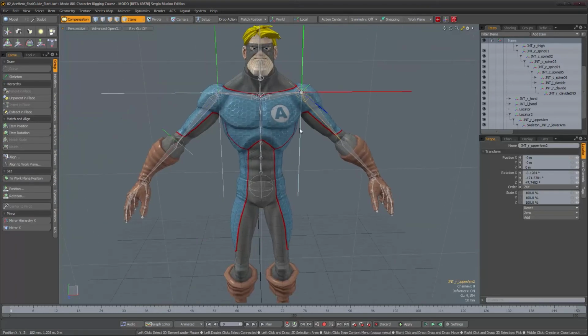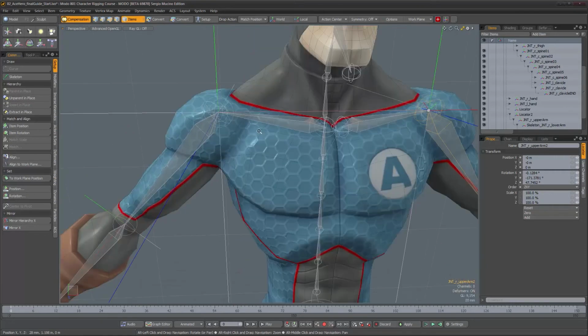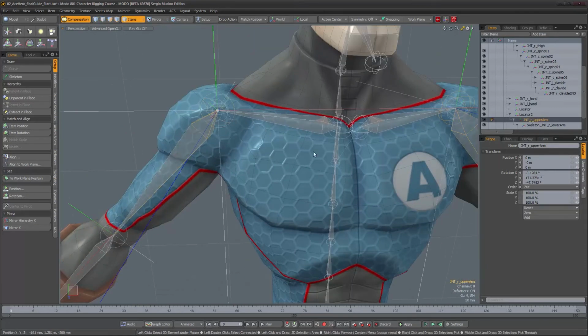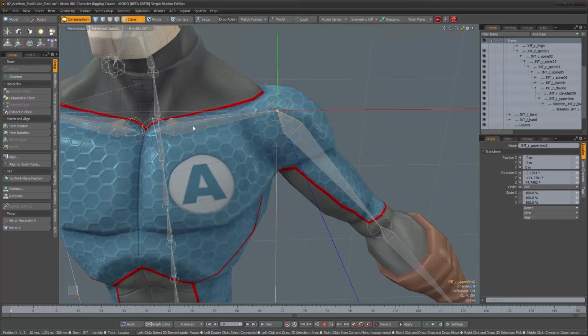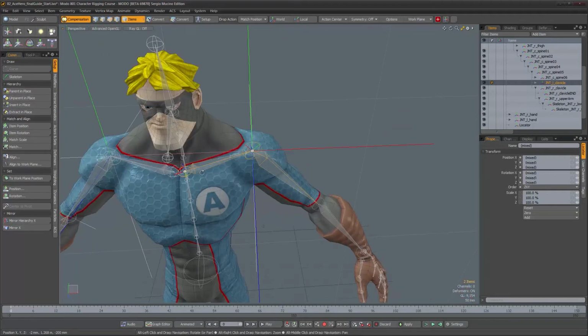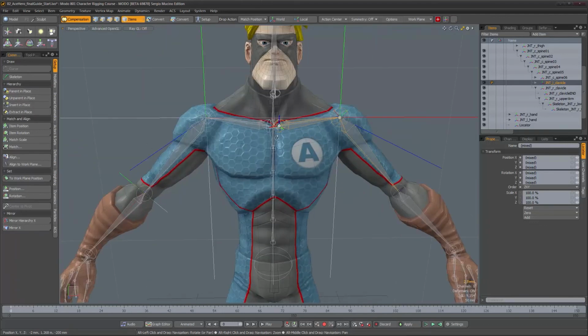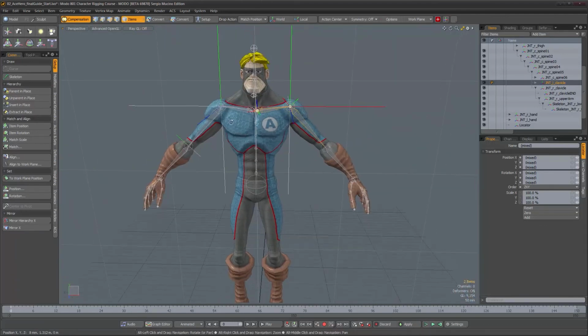Okay, so we're almost done. Now what we have to do is parent this guy to the clavicle in place. Same thing for the other side. Parent in place. There we go. Okay. But there's one more thing we have to check.